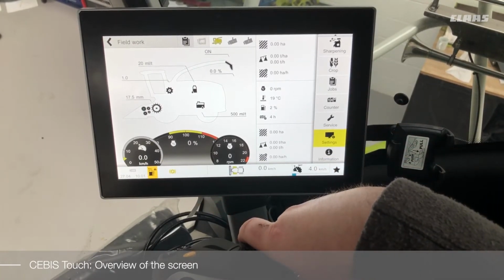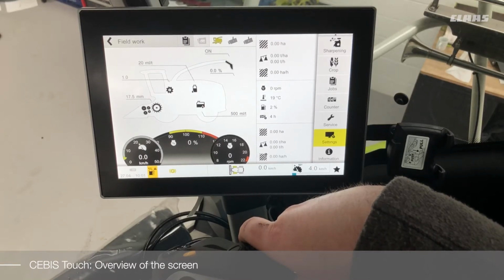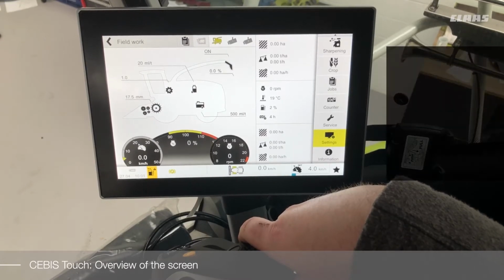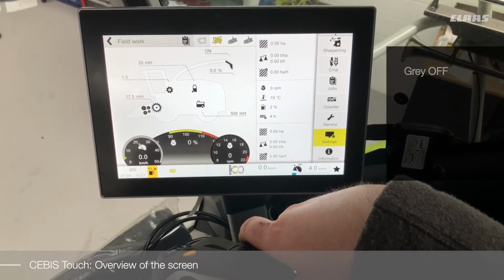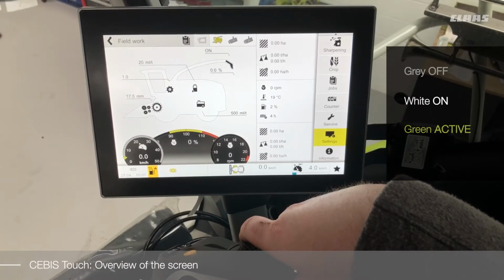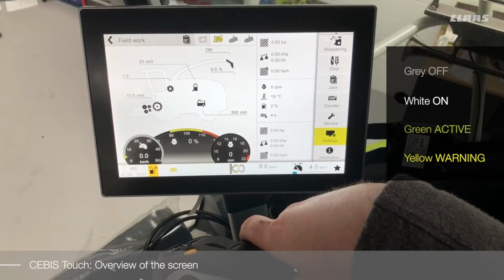The status bar shows function statuses as well as displaying errors on the machine. Errors displayed in white, yellow and red will give different meanings to the operators. Functional symbols when grey are off, when white are on, when green are active, and when yellow there is a warning with the function.